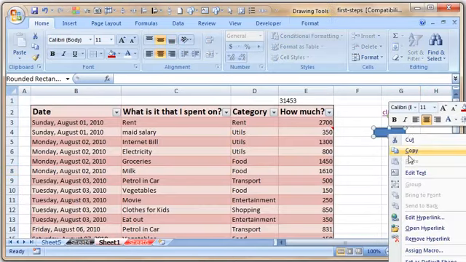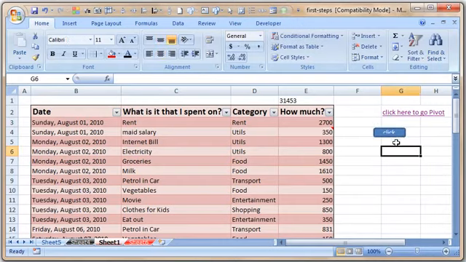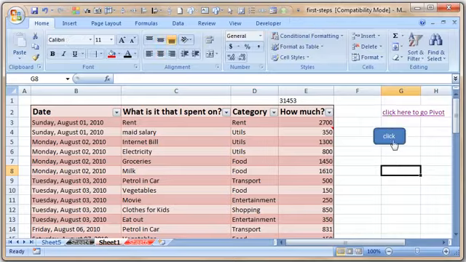So when you right click on this and say edit text, you have made a button for yourself. Of course it's not completely beautiful, but then you have created a small button that works.